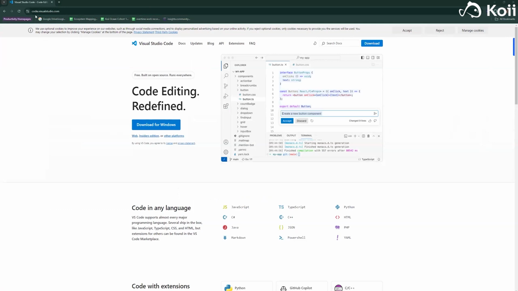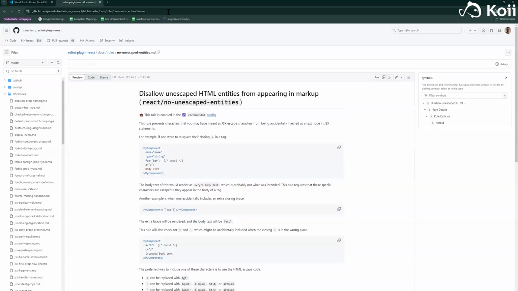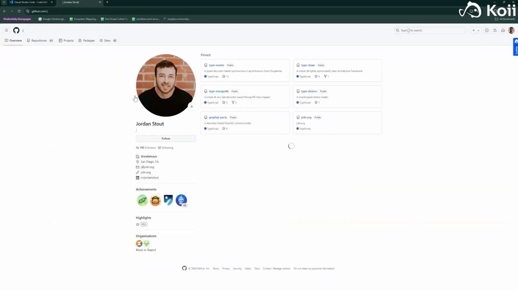The other thing you're going to want to do is set up a GitHub account. Let's go to GitHub like that.